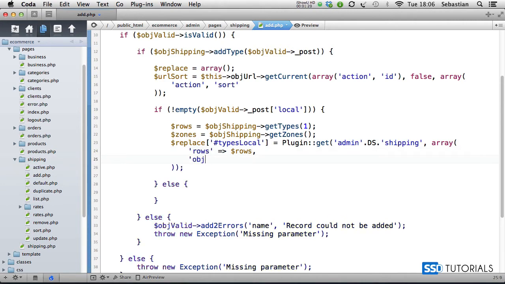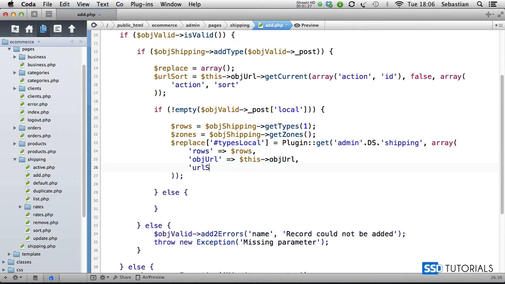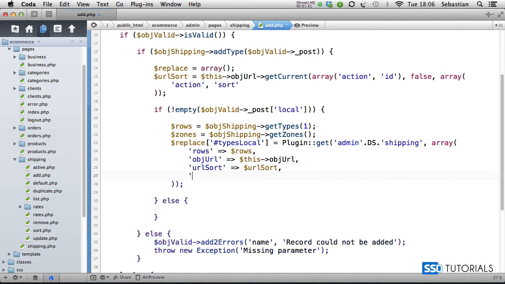Then we need to pass object URL as well, so this object URL. Then we also need to pass URL sort. We have URL sort, and the last thing is zones. Now that's for the local.